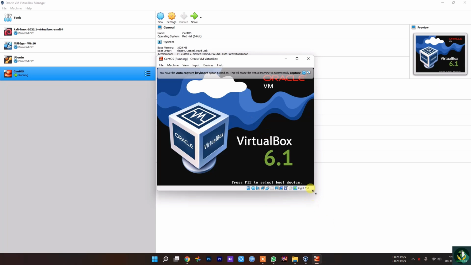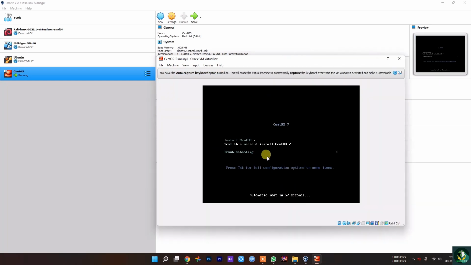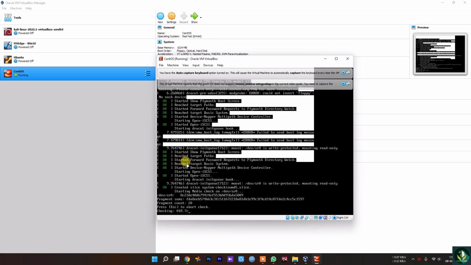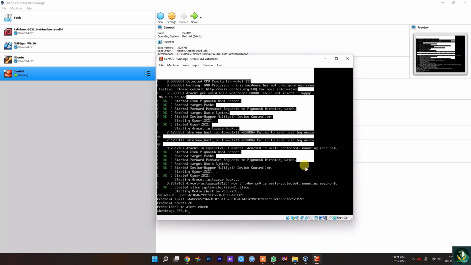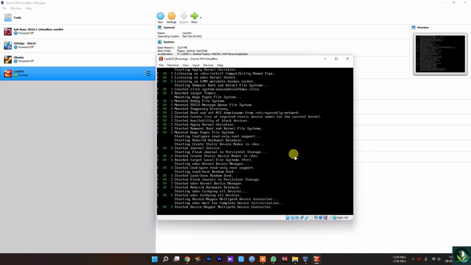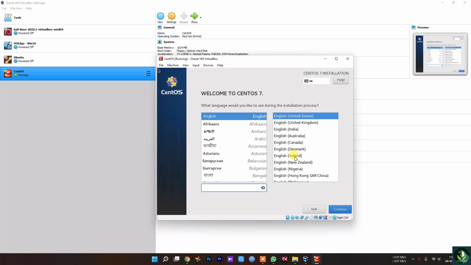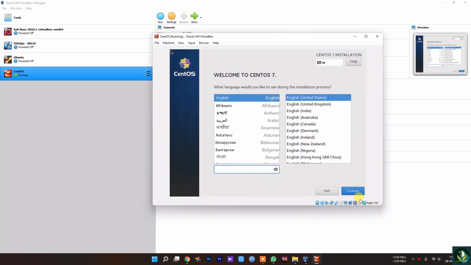Let's just double click it. Install CentOS. Enter. Detected CPU. So I hope that it installs without any problem. It will take a couple of minutes, like 5 to 10 minutes to install each, I guess. So let's just wait. Okay, it's in here. So yes, United States, continue. Okay, where is my mouse? Why is the mouse not showing here?